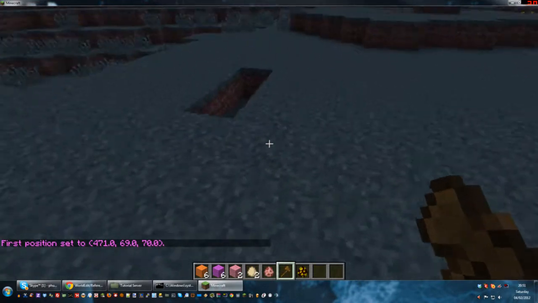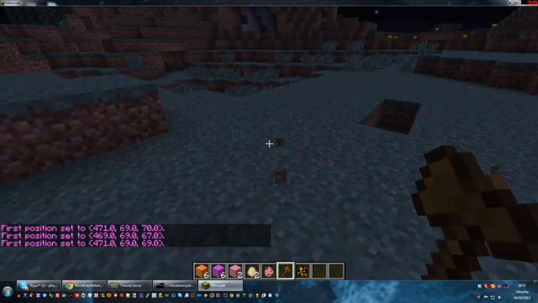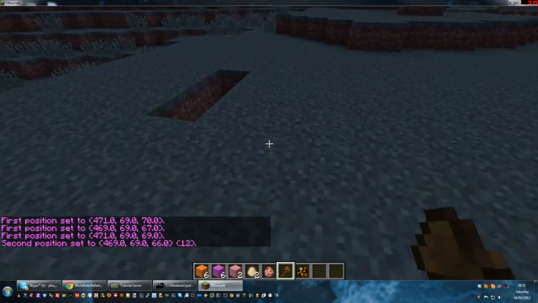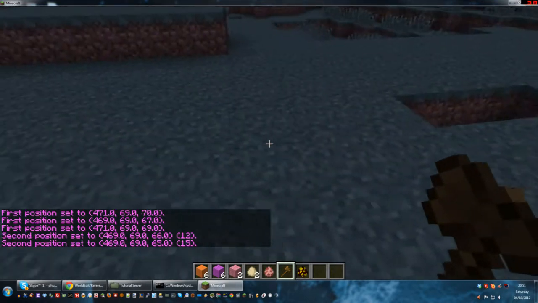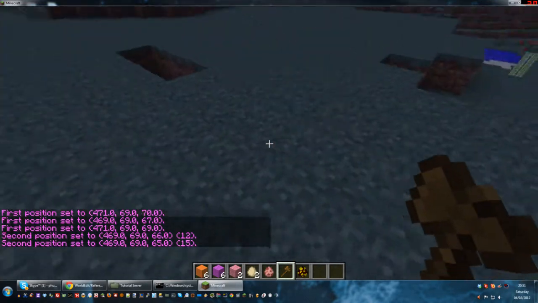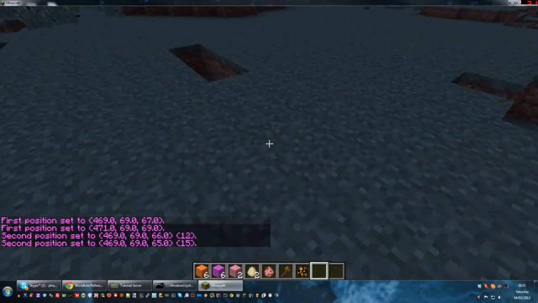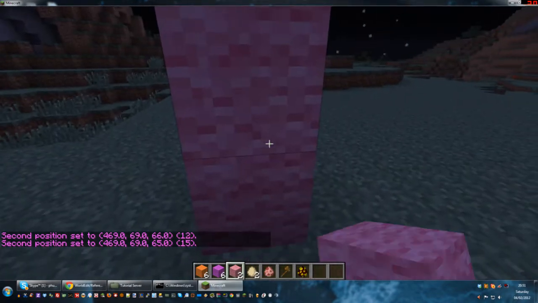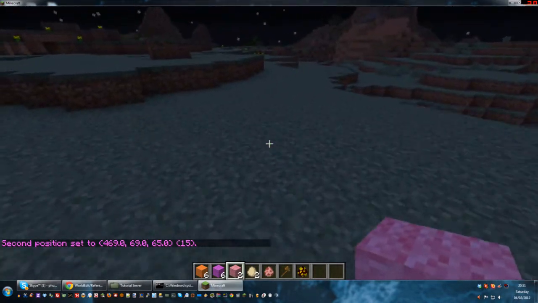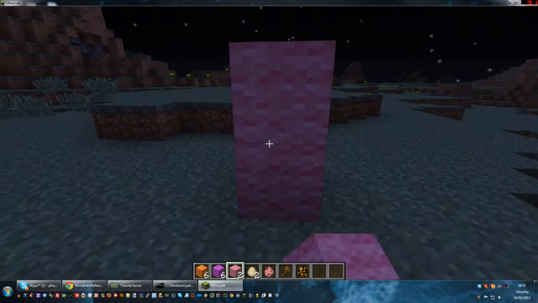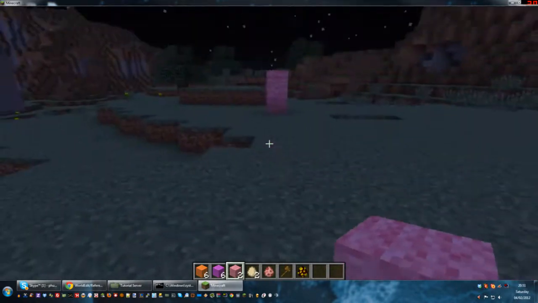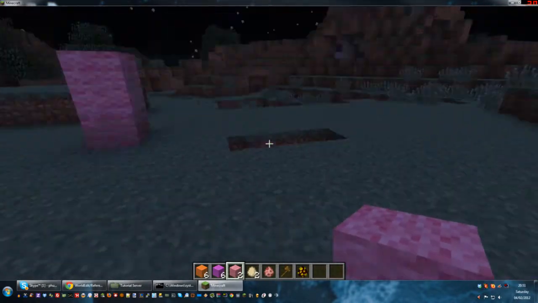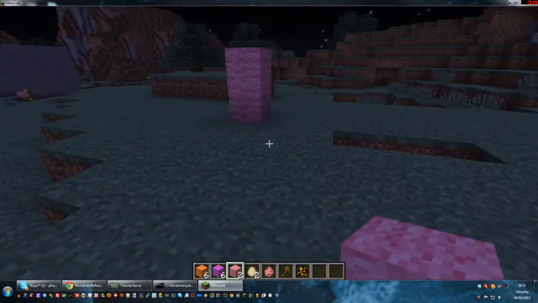You can use this wooden axe. Left click sets first position, and right click sets second position. And you use this to select areas, and you have to select the diagonal corners. So for example, let's say we want to make a house here using WorldEdit. Right, say we want this area inside these pink corners to be our house.